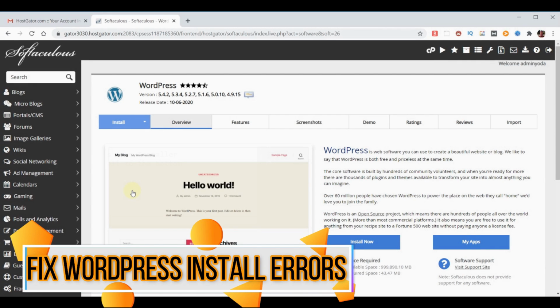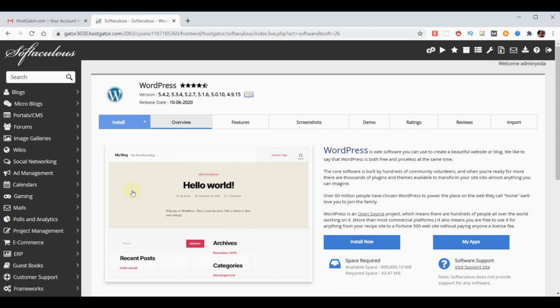Now, before we proceed with our WordPress installation, I wanted to address how to deal with WordPress installation errors. In very rare occasions, when you're trying to install WordPress, you may get an error. I've already installed WordPress so that I can demonstrate that error, then I can show you how to correct the error, then we'll install WordPress correctly.